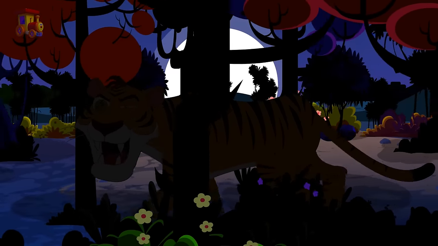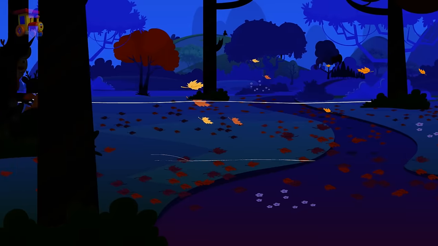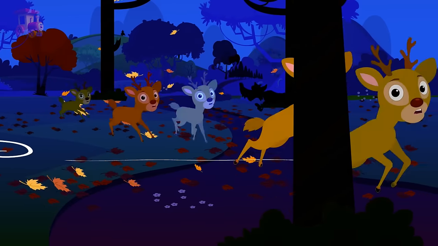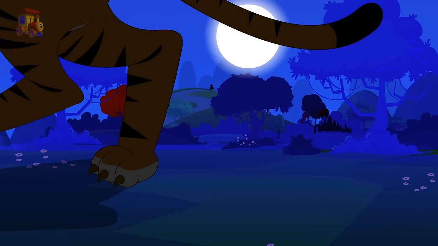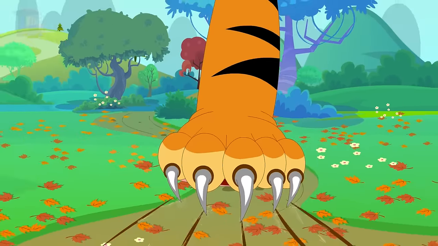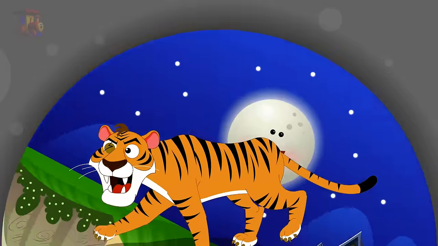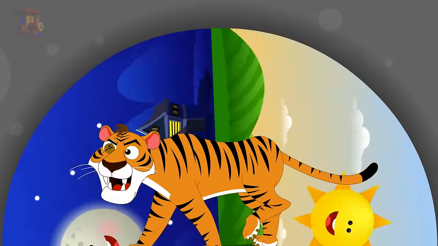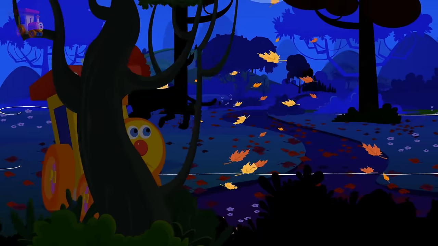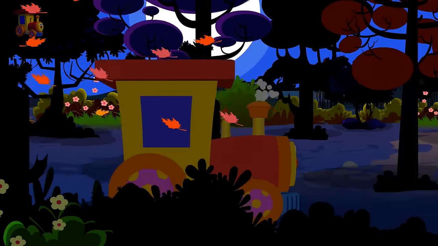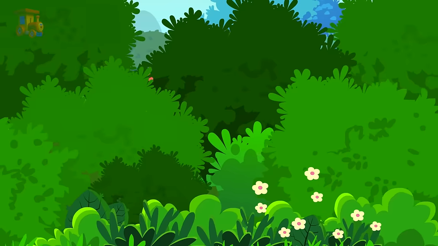Comes the sound of roars. The animals jump awake as the tiger explores. With its claws, with its jaws, hunts for prey night to day. Hide yourself, who'll survive? Save your life, save your life.